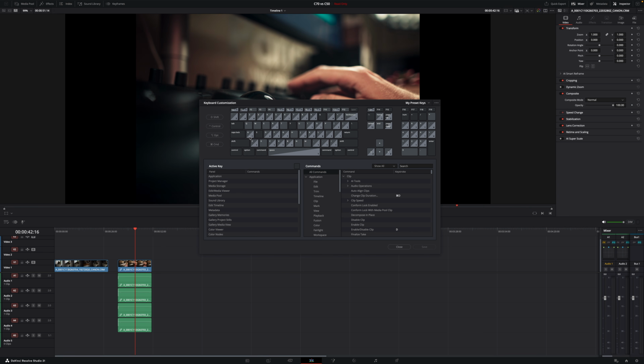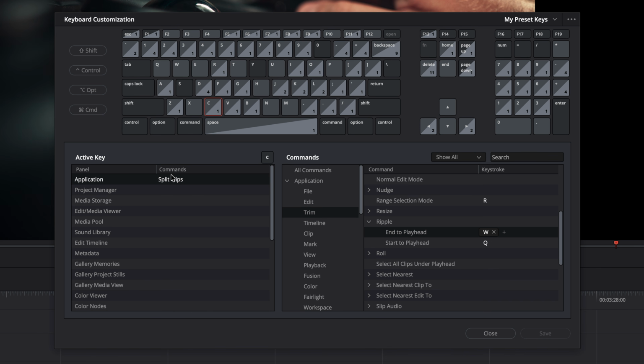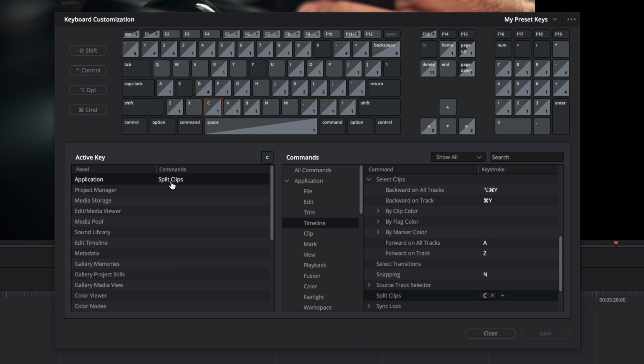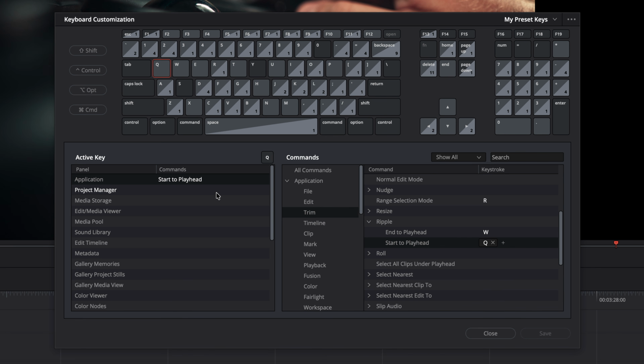I assigned the C key to cut a clip at the playhead. Q cuts and removes everything before the playhead up to the nearest edit. W removes everything after the playhead.